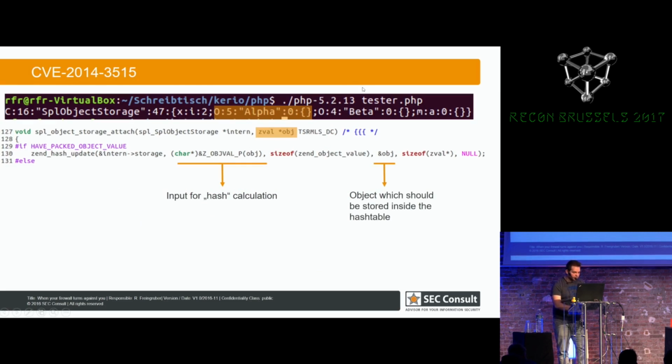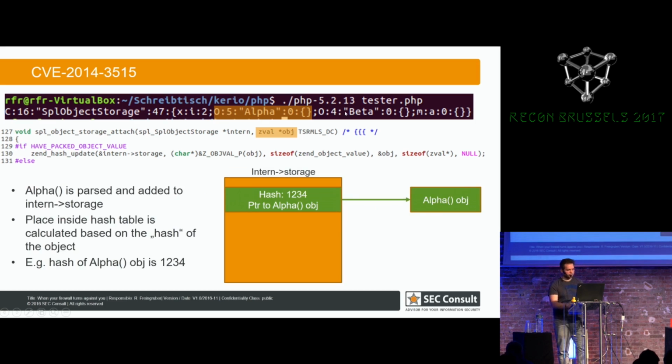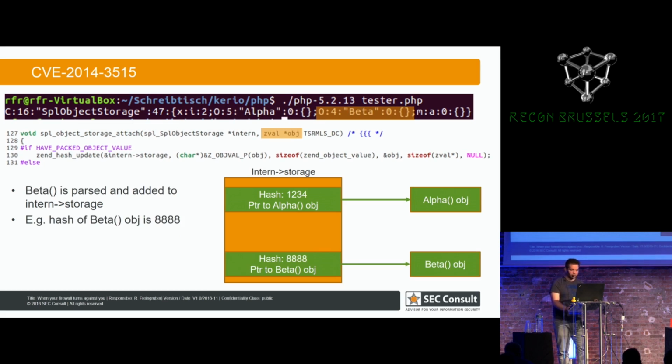And this CVE number here is abusing the SPL object storage. As the name says, SPL object storage is used to store objects. You can see it here. We are storing, for example, the alpha, so an object with a length of 5 called alpha, and a beta object here. And it will just calculate a hash on it. So let's say the alpha hash will be 1, 2, 3, 4. That means we are storing inside this hash table at index 1, 2, 3, 4 this alpha object. So the reference count of alpha will be 1. The same for the beta object. So let's say the hash is 888, so it's pointing there. Reference count is also 1.